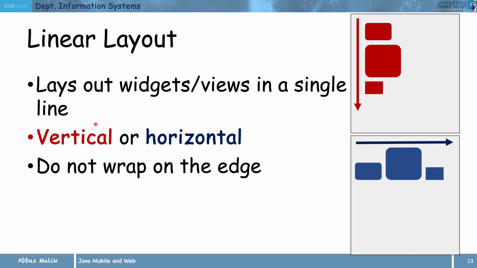Linear layout is a very simplistic way, whether it is vertical or horizontal, two different directions. Whenever you put a new thing, it will either go down below the previous one or go to the right of the previous one. By default, it is the horizontal one, from left to right. If you don't specify any orientation, by default it is left to right, the horizontal orientation.